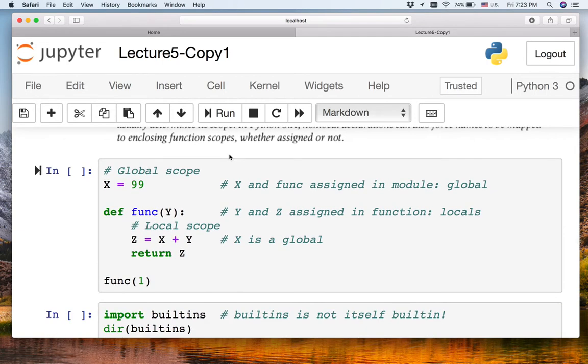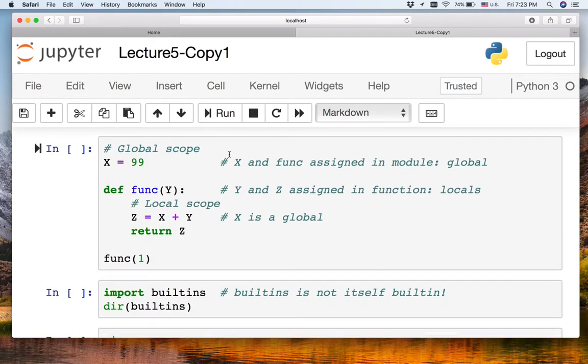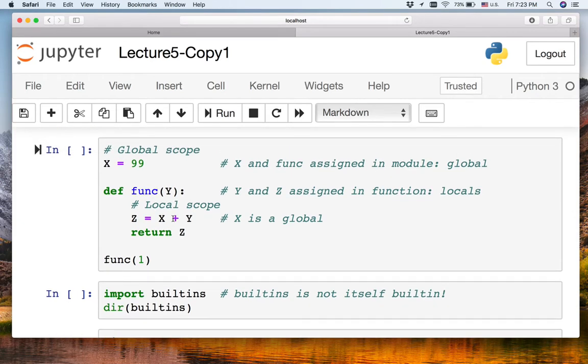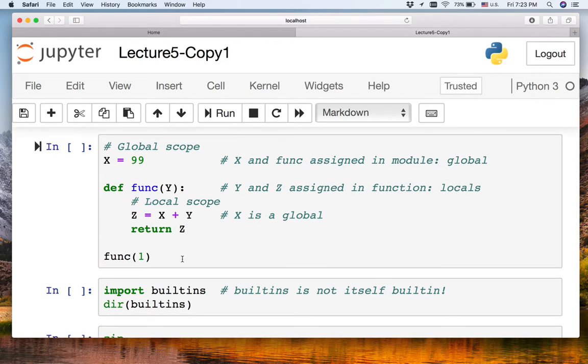All right, so let's look at this one. We have x as 99, which is a global variable. And then we define a function, y, and we return z. So if I call this function with the function 1, what do you think the result will be? Do you think it will give an error or it will work? Who says error? If it is not an error, then what do you think the value will be?